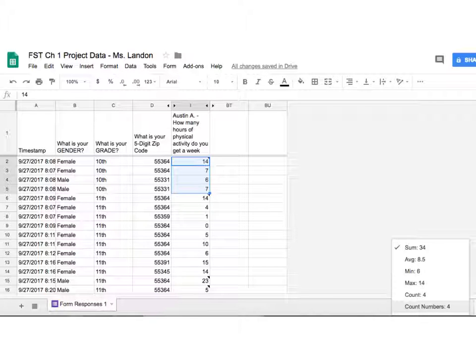Let's get all of those statistics about them too. So let's start with just the 10th graders. If you highlight the quantitative field and then click on the sum here, the total hours of 10th graders is 34. Here's my average, my min, my max, and there were a total of 4 people who responded to that one. Do that for all of the grades that show up for your survey question and record the results.